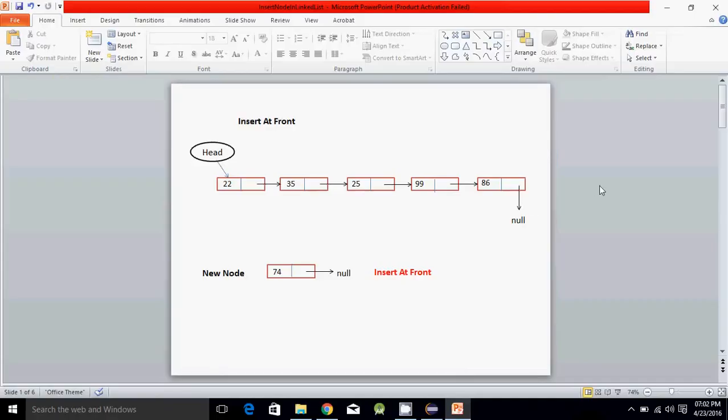Here is the first scenario: insert at the front. There is a linked list with 5 nodes, and there is a head pointing to the first node of the linked list with the value 22. There is a new node with the value 74. We have to insert this new node at the head. For inserting that, we have to set the new node's next reference to the head node, and then the head would point to the new node, like this.